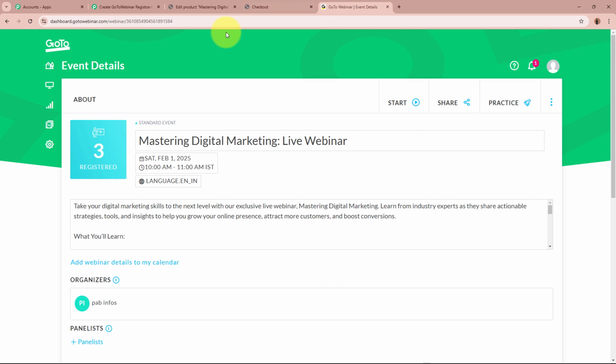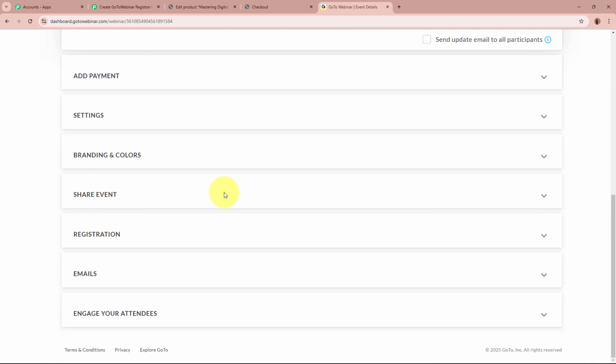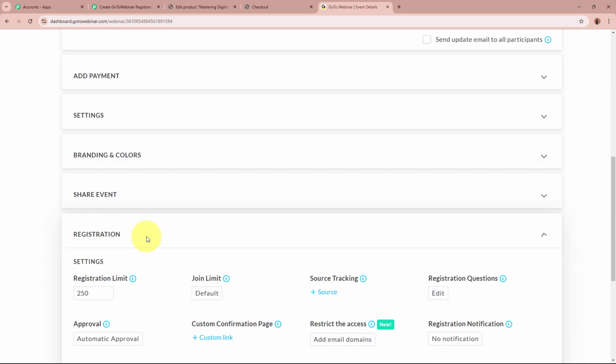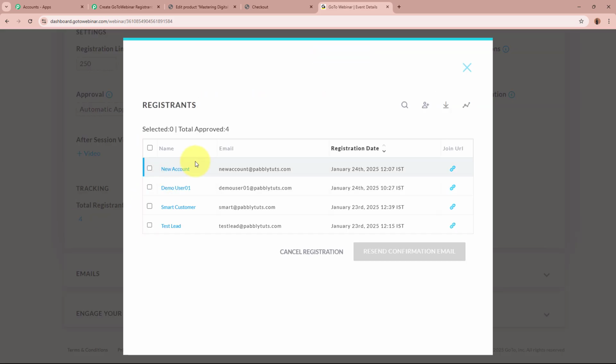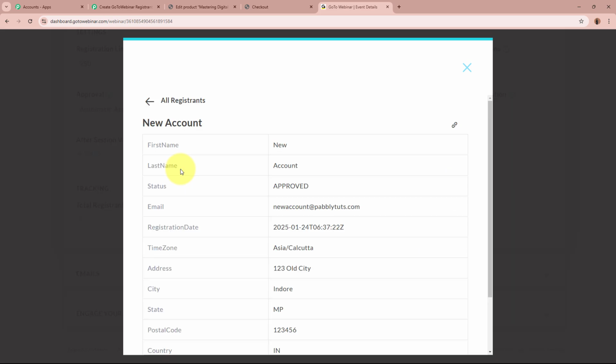I'm going to open my GoToWebinar account. So this is the webinar right over here. I'm going to refresh this page from here. As I've refreshed the page, if I scroll down over here, you can see it says registration. I'm going to click on it and scroll down. You can see it says total registrants. I'm going to click on this number right here. And you can see a new registrant has been added to my webinar in the name of new account.